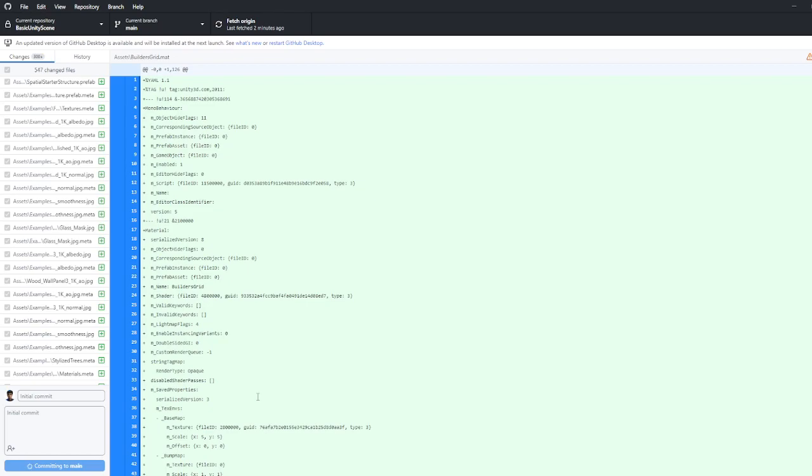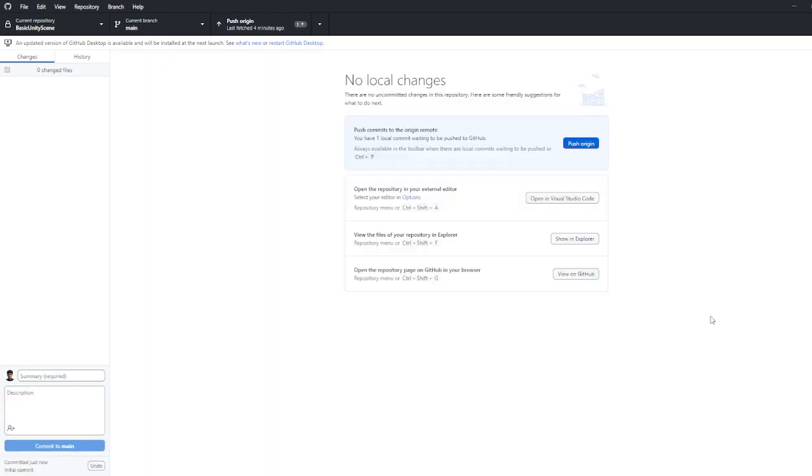And this may take a while depending on how big your files are and how good your internet connection is. So we'll probably fast forward through this part. Okay, now we have all of our files committed to GitHub here, and what happens is you get a little notification here that you have committed and it's waiting to be pushed to GitHub. So at this time we'll go ahead and just push the origin.